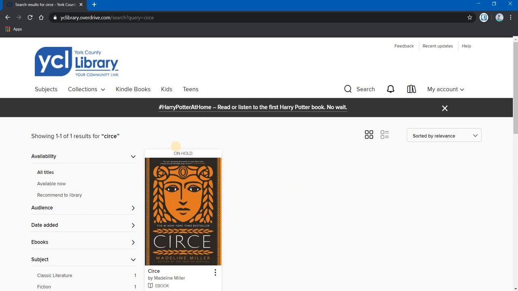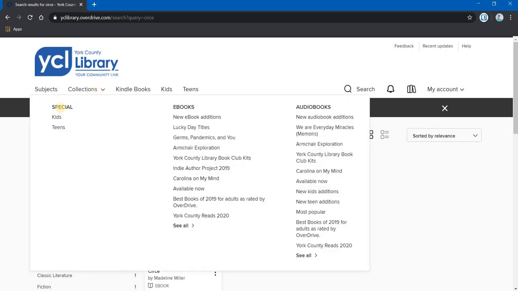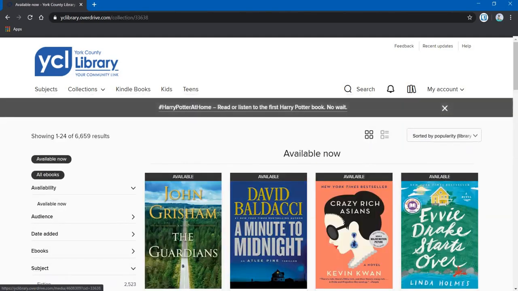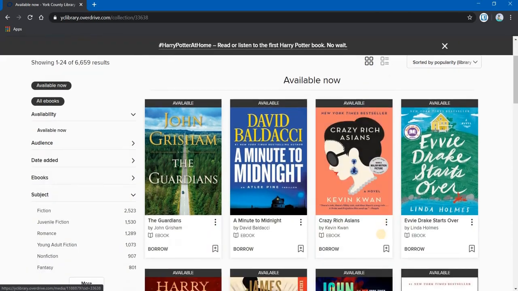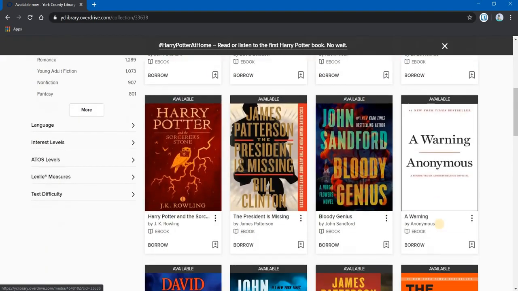If you don't want to wait and you're looking for something available right away, just go to Collections. It's divided into 3 sections. If you focus on the middle section, eBooks, you can see there are different themed sections. Available now is what we want. So if you click on that, it brings up all of the ebooks that are available for immediate checkout.